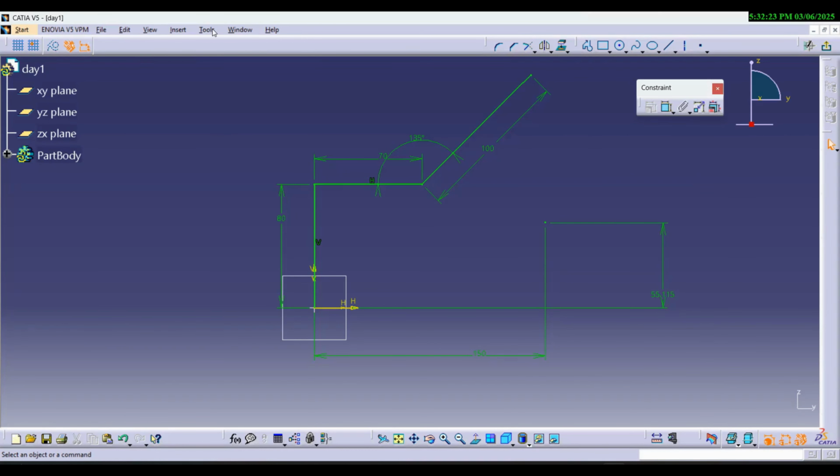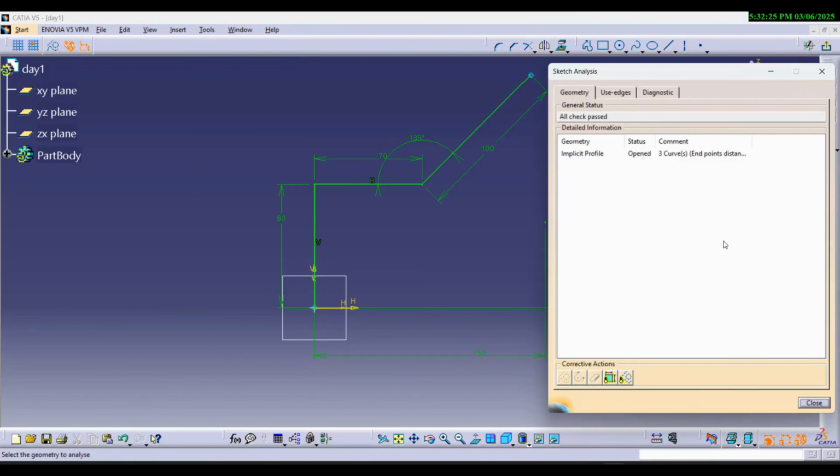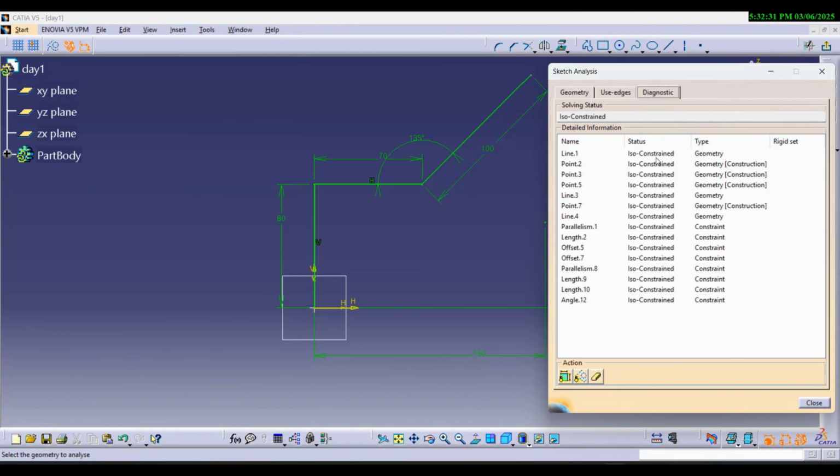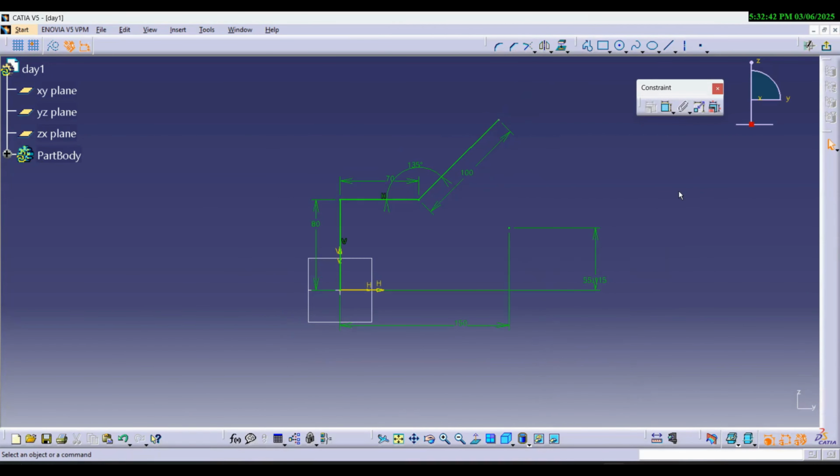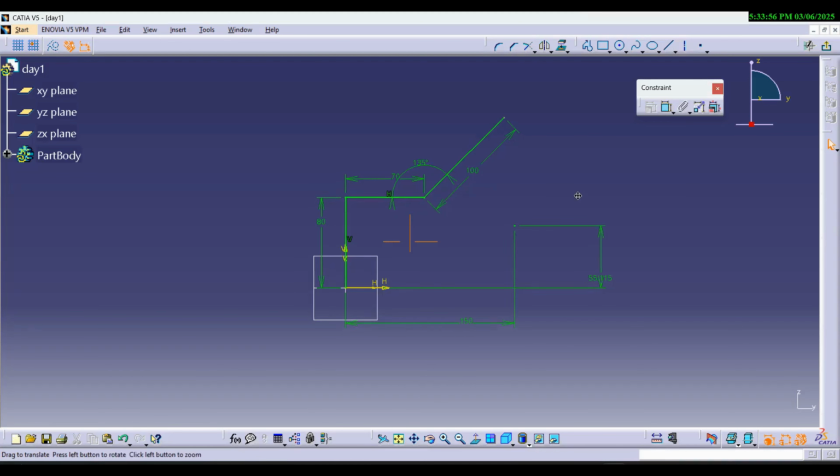To confirm that, I'm going to say tools, go on sketch analysis, say diagnose, and we can see every entity here is coming ISO constraint. Say close, and this geometry will also appear in green color, showing that this complete geometry has been fully constrained.